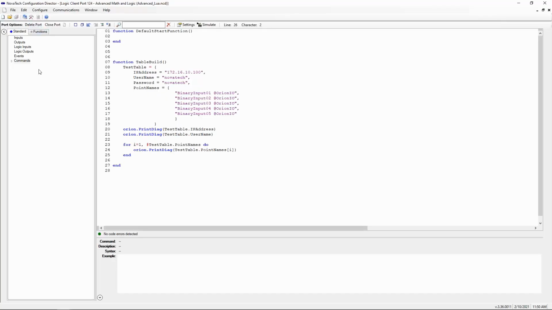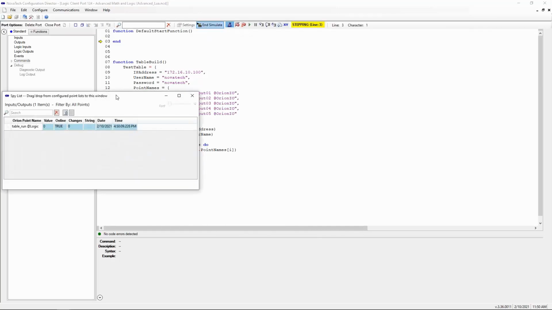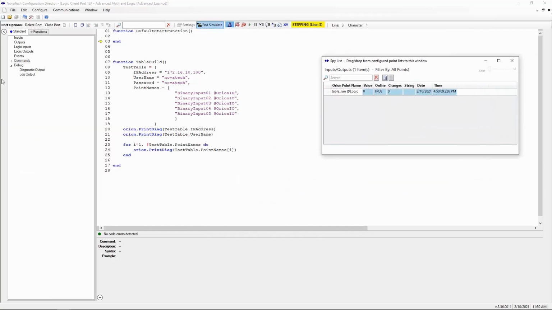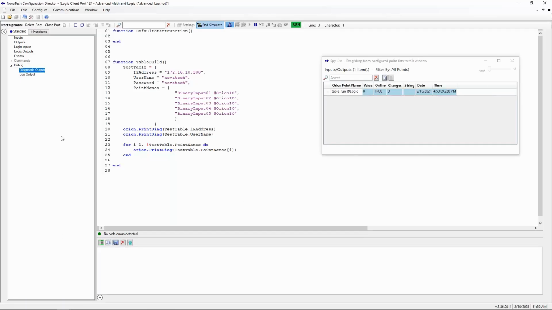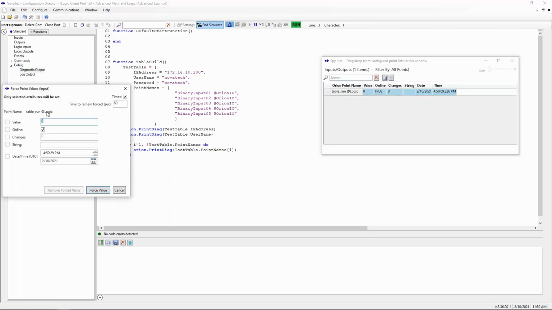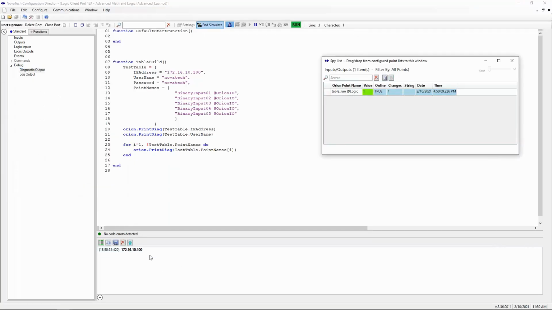I'll go ahead and save this. I'll simulate. There's my spy list automatically. Since I was using it, it comes back up and it saves what you've already put in the spy list. You don't always have to keep dragging the point back up in there. Go ahead and look at my diagnostic output. I'm going to force that value, and we should see it iterate that internal table.